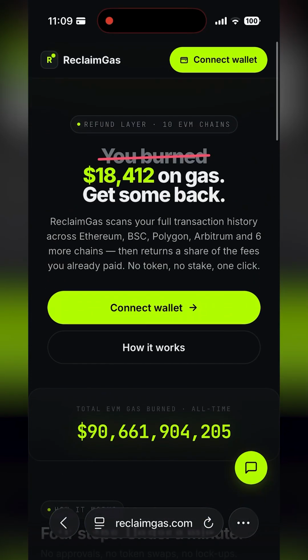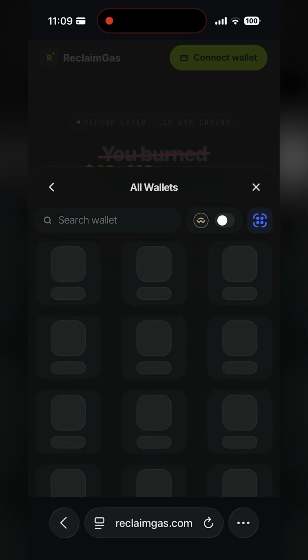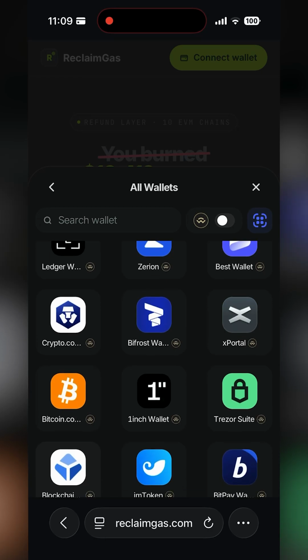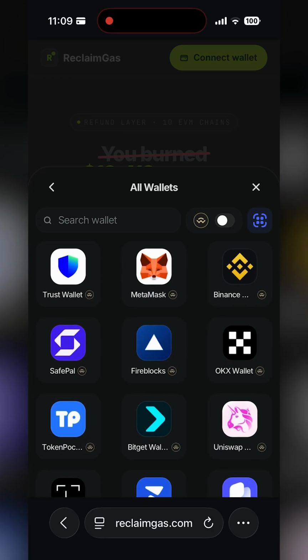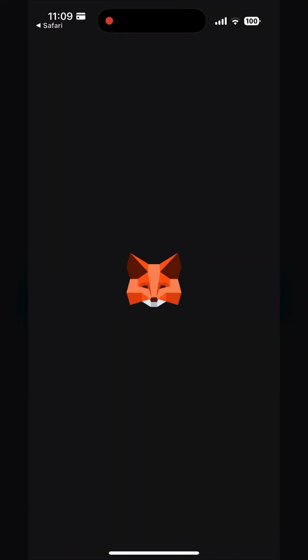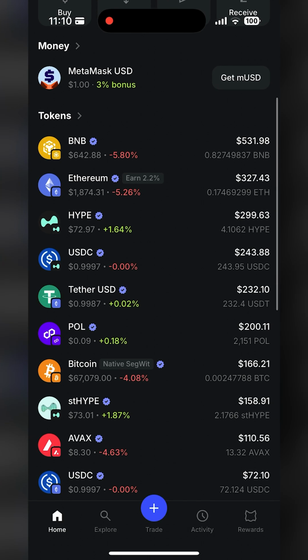So first thing is connecting the wallet I run most of my activity through. That's where the fee history I want to recover is concentrated. The platform offers a few different ways to connect, which is a small thing, but it does tell you something about how much thought went into this. Going with the one that fits my setup. Okay, and that's in, no hiccups.